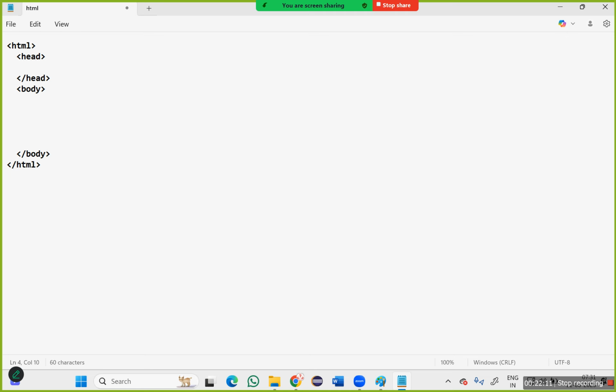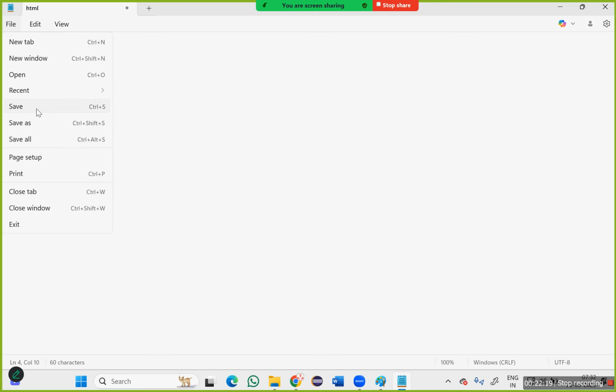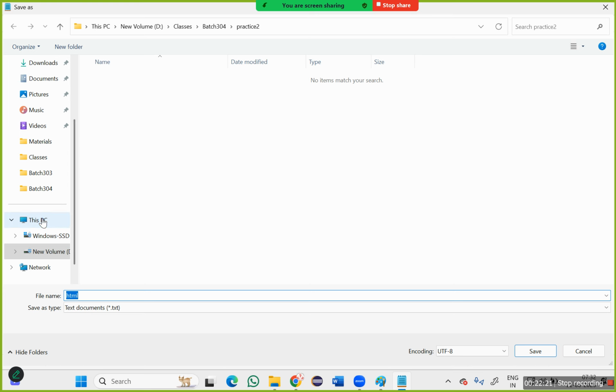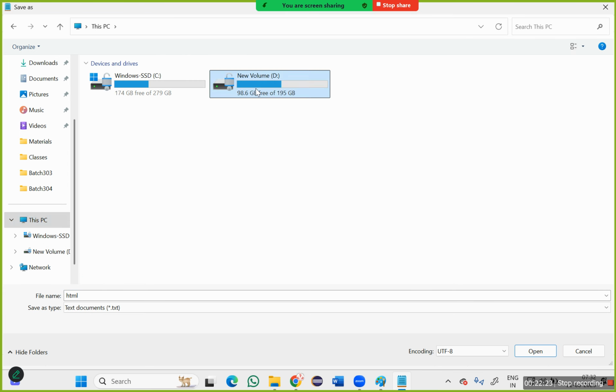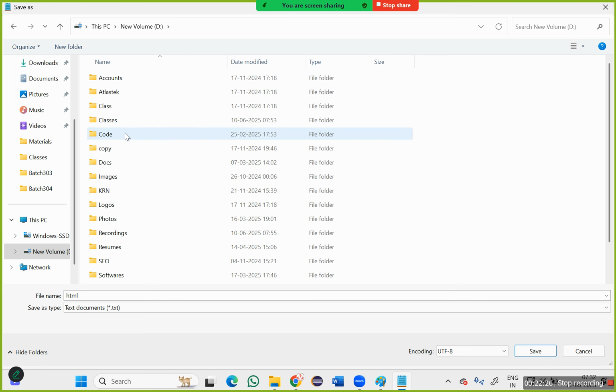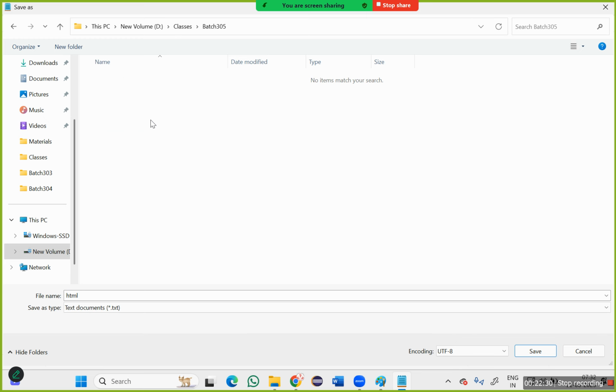Okay, now how to save this and how to see the output of this, that is what we are going to see. Go to File, Save. I am going to save it under D drive, under classes, under batch 305. I am going to create a folder named practice, and under this practice folder I am going to save this as sample.html.